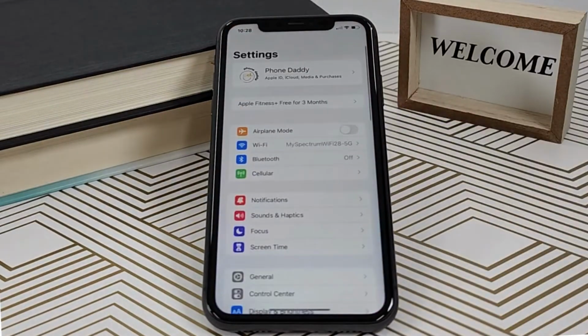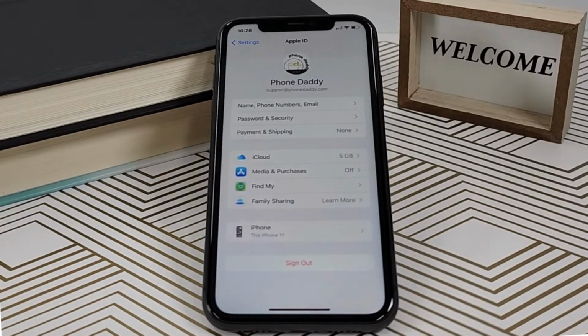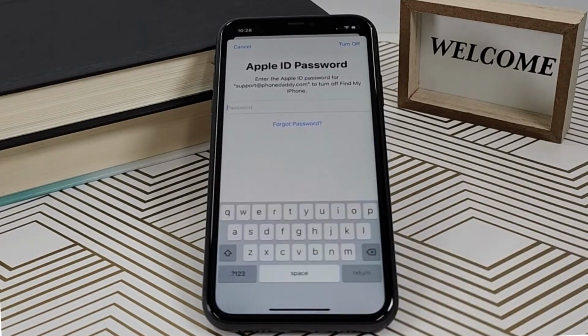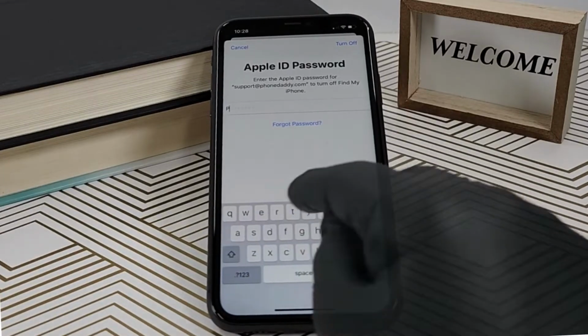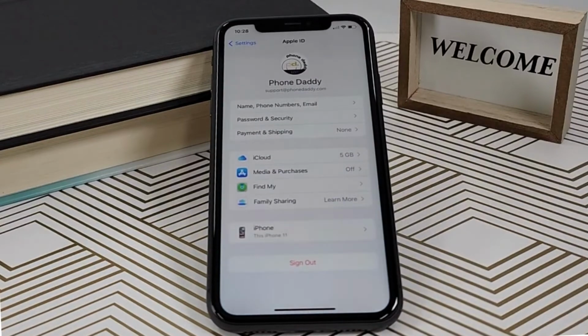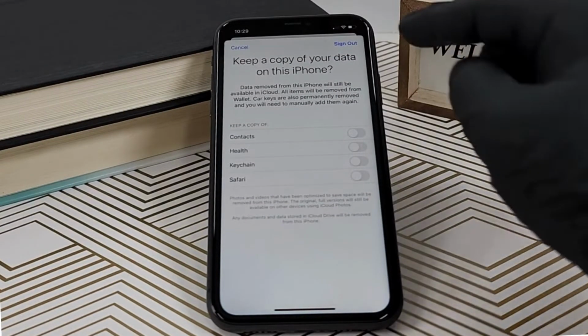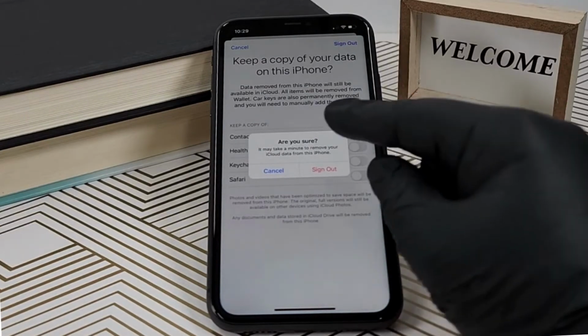Select Settings, select your Apple ID account information, and tap Sign Out. Enter your Apple ID password and tap Turn Off. If you wish to keep a copy of your data, select it, then tap Sign Out.